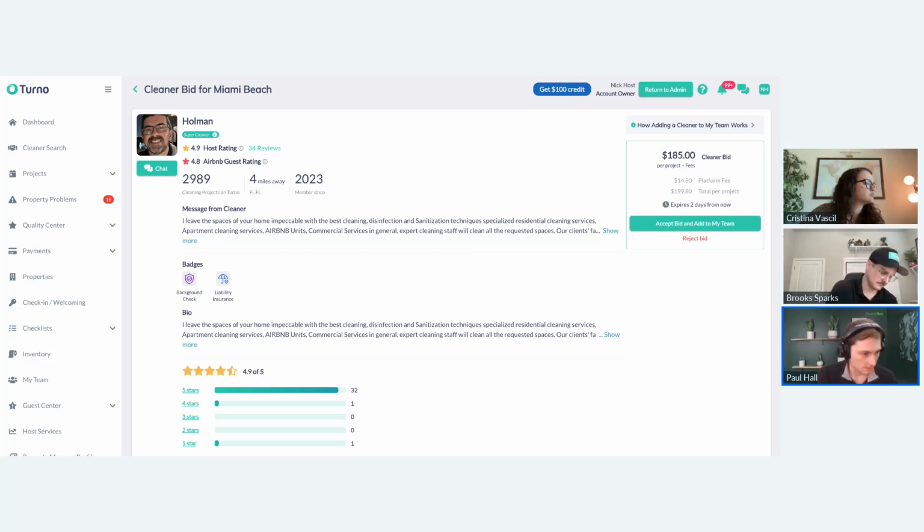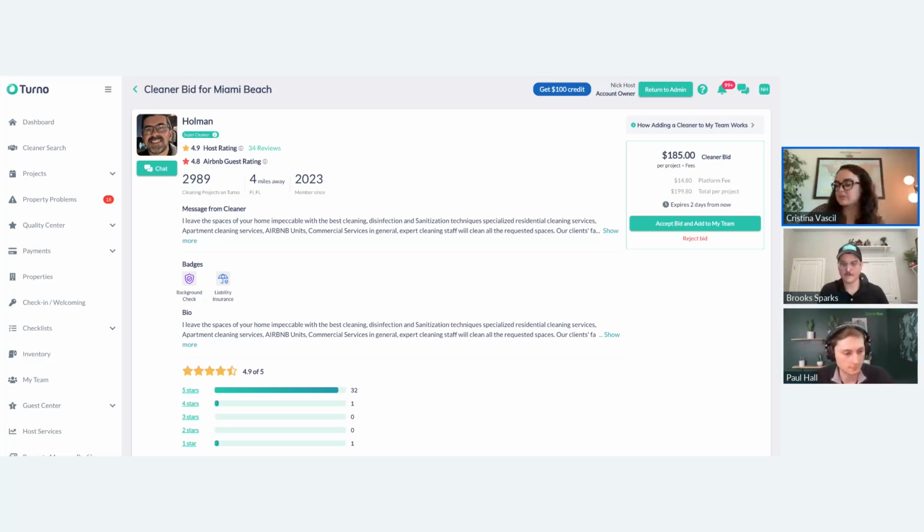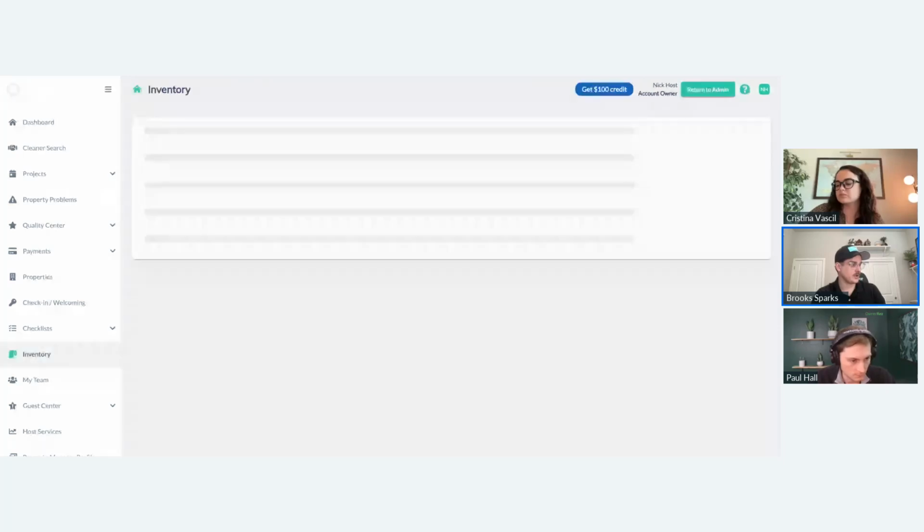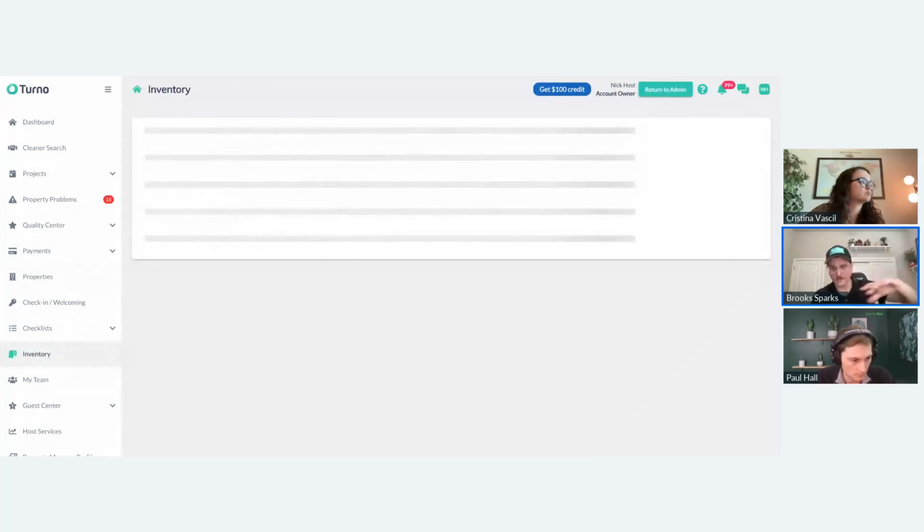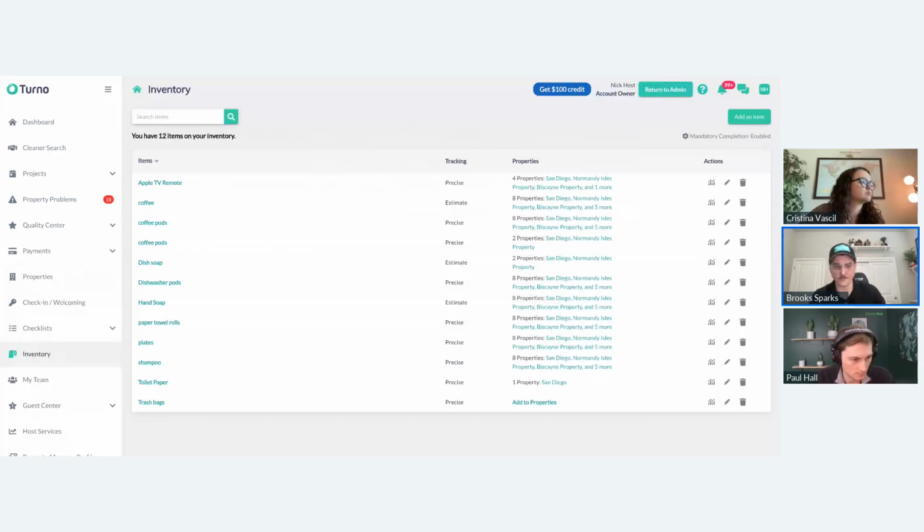Let's see. Does Turno help cleaners and owners manage inventory? Yes, it does. So in the inventory tab within Turno, which is over here on the left-hand side, below checklist, as part of the checklist flow that the cleaners will go through in the Turno for Cleaners app, you can create whatever items you want here that you want the cleaner to then report a number back to you on.